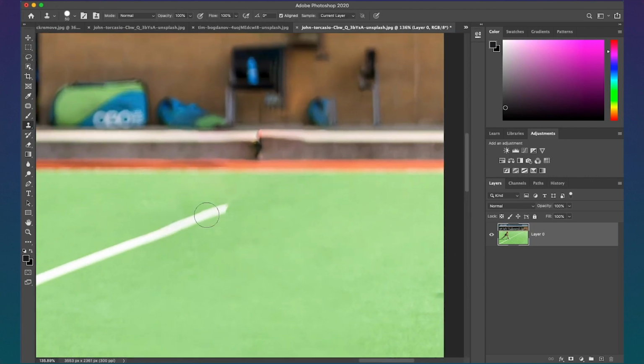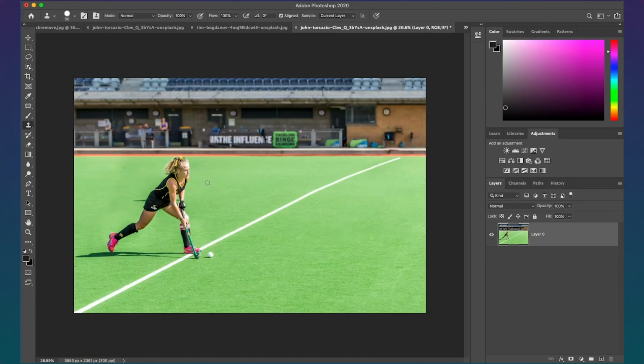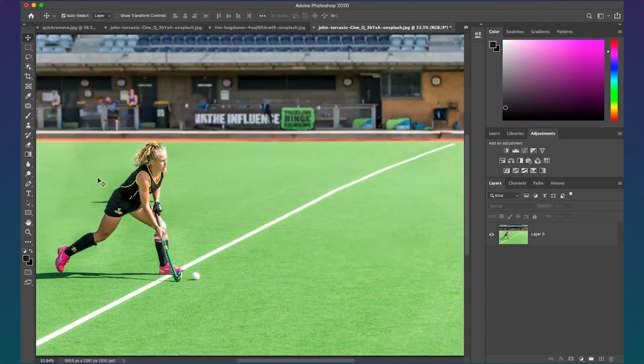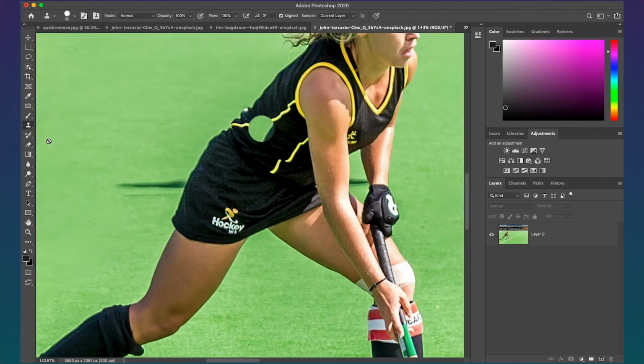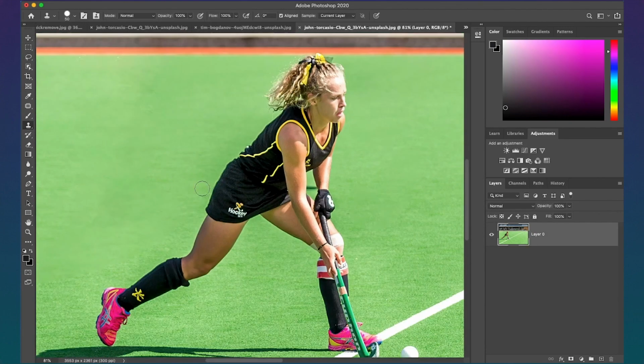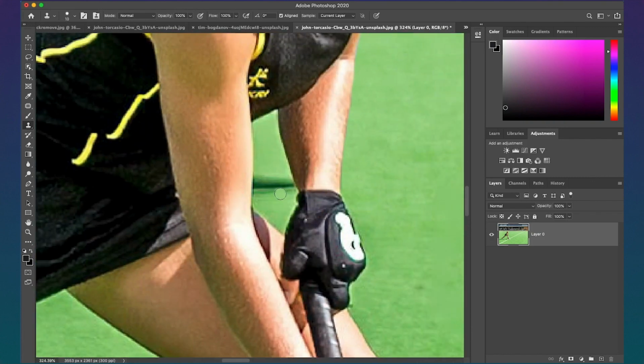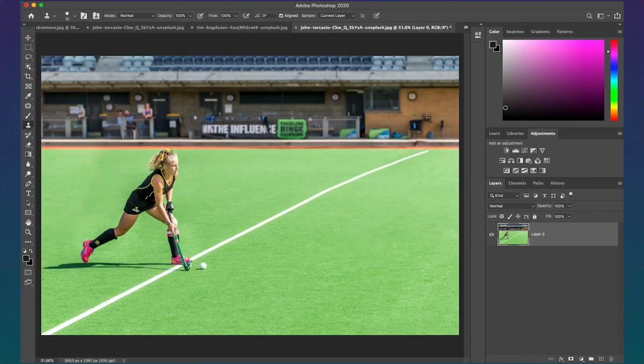And I'll also use that same Clone Stamp tool in other areas as well. Okay, that's it. And now you've learned how to perfectly remove objects from your photos in Photoshop.